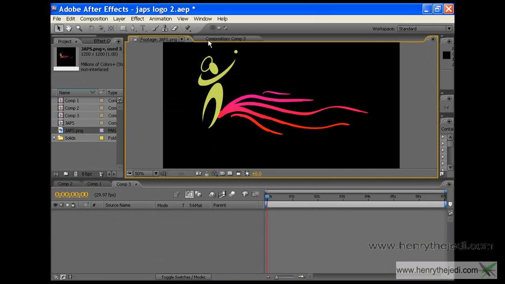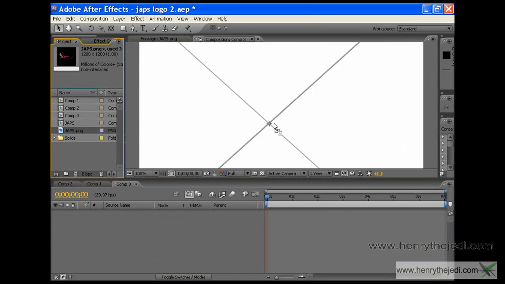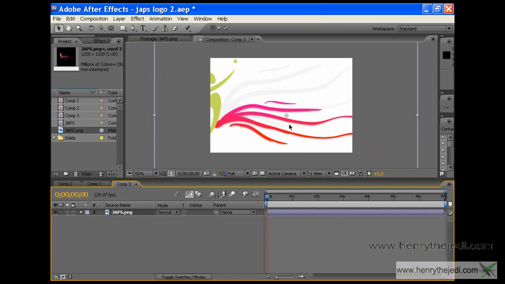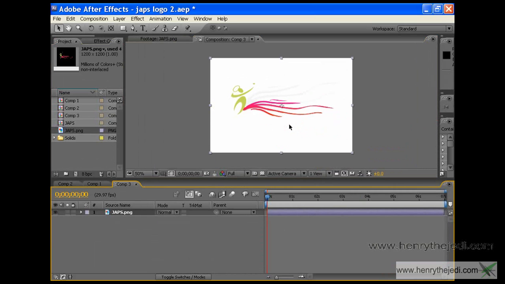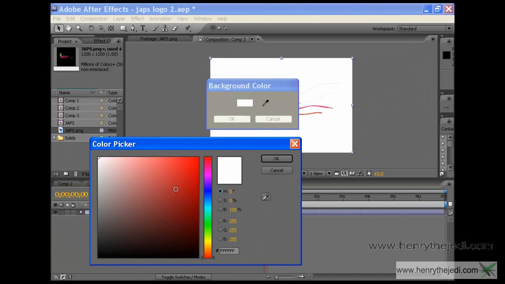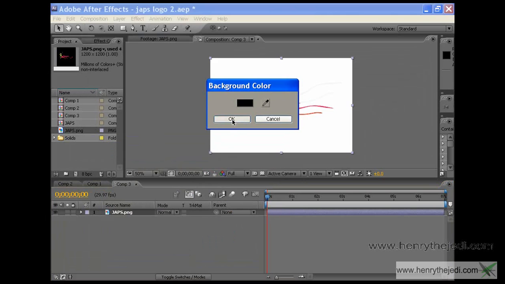I'm going to import the logo onto our composition window. As you can see, it's sort of outstretched, so I'm going to press Ctrl Alt F on the keyboard so that it automatically fits into the composition window. We're going to go to composition, background color, and change the background color to black.